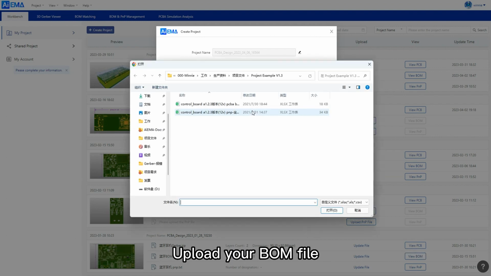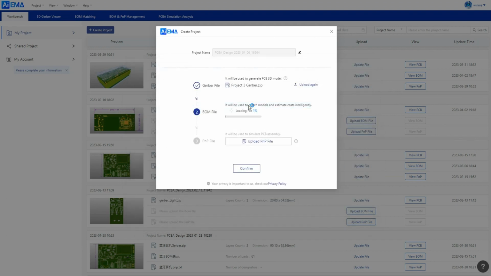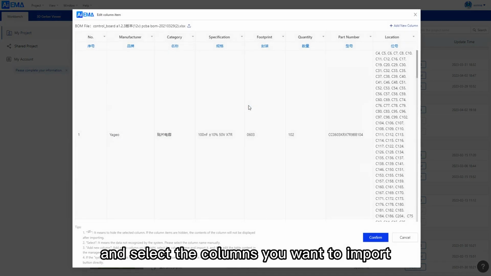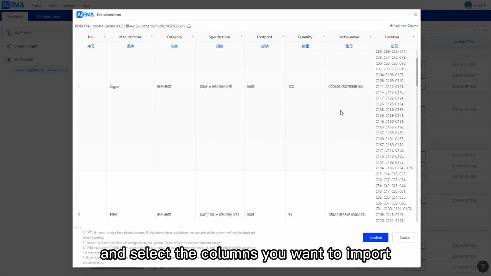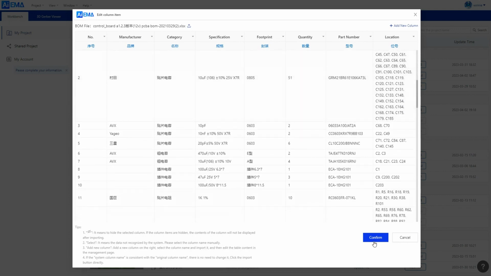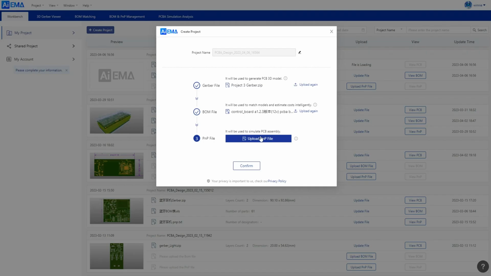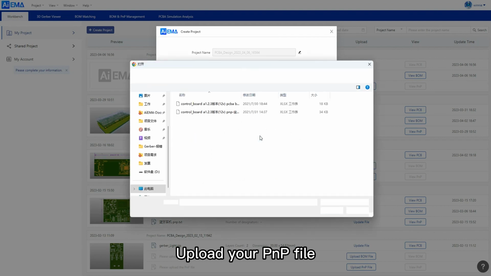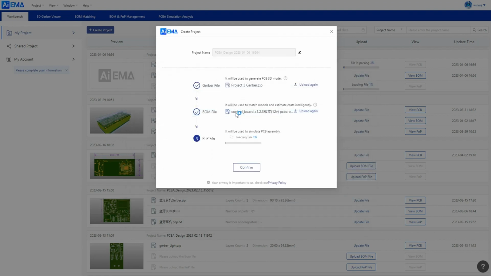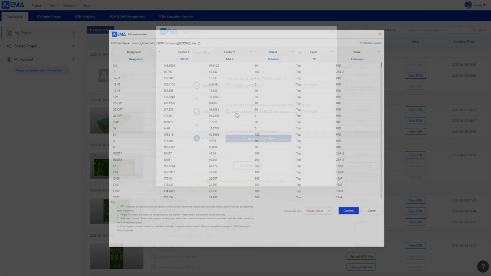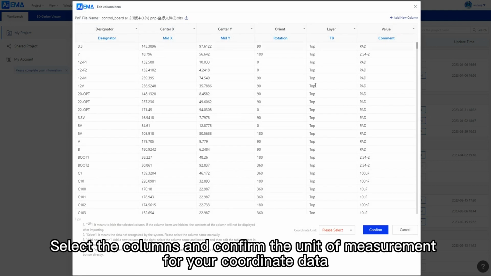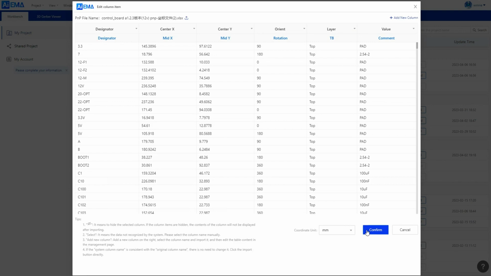Upload your BOM file. And select the columns you want to import. Upload your PNP file. Select the columns and confirm the unit of measurement for your coordinate data.